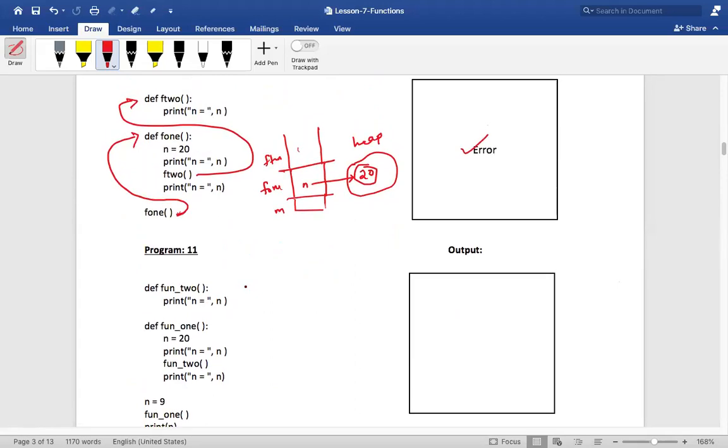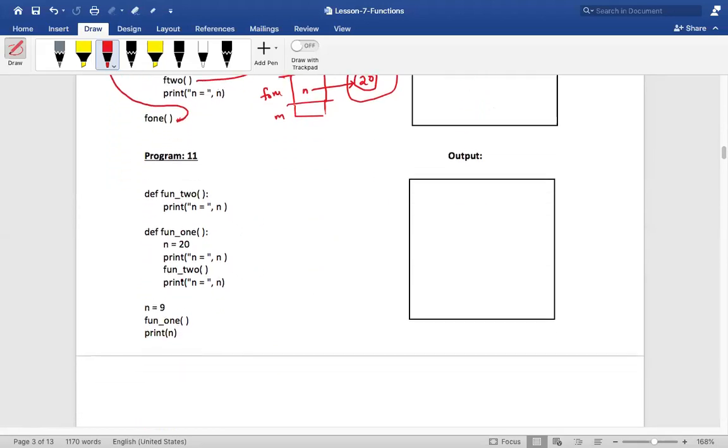Did you understand why we got an error over here? Do you understand why we got the error? Okay, super. Now, having said that, coming to program 11.